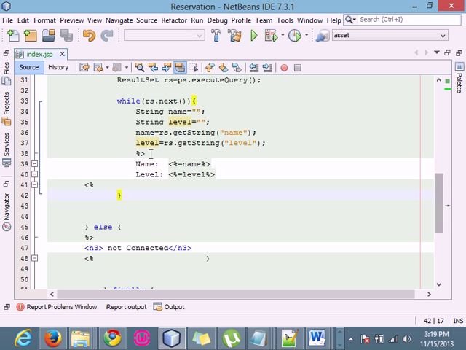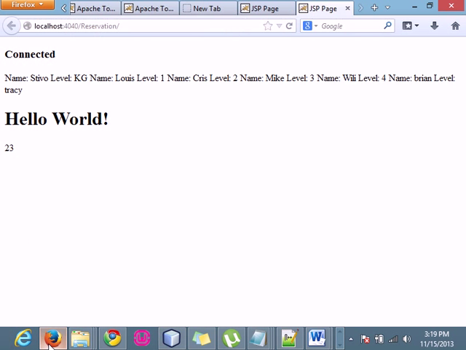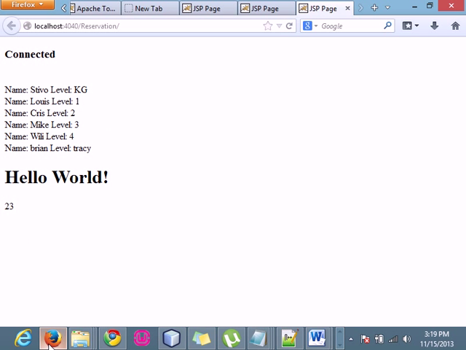So let me just format this to be nice. I'll put a break statement here. I'll break it anytime I loop through. So you see name, Steve, level, KG, name this, name this. So if you have a list box that you want to prompt in the database, you don't hard code them, you put them in the database, then you loop through it, then you get all your data with a servlet, with a JSP.